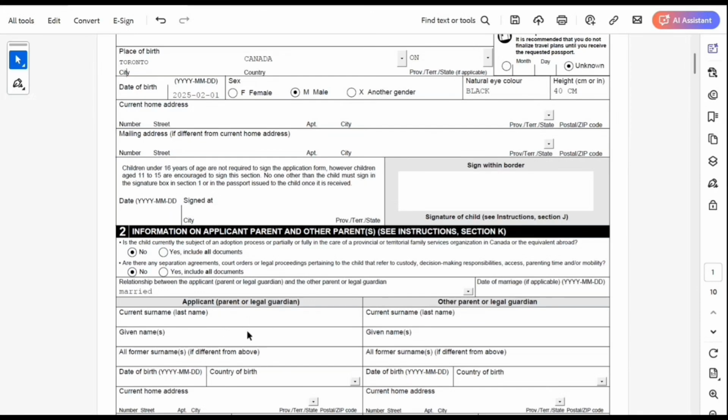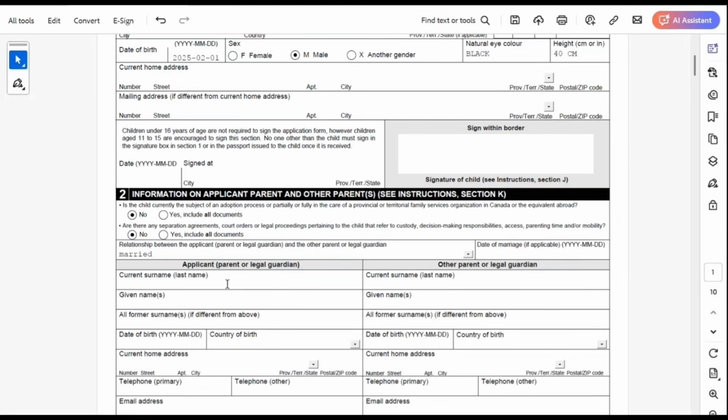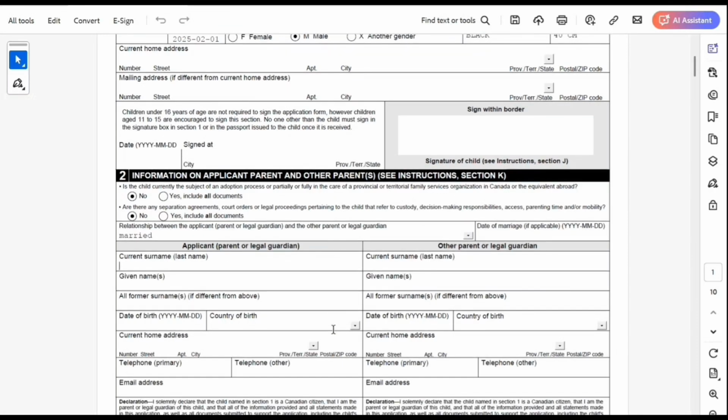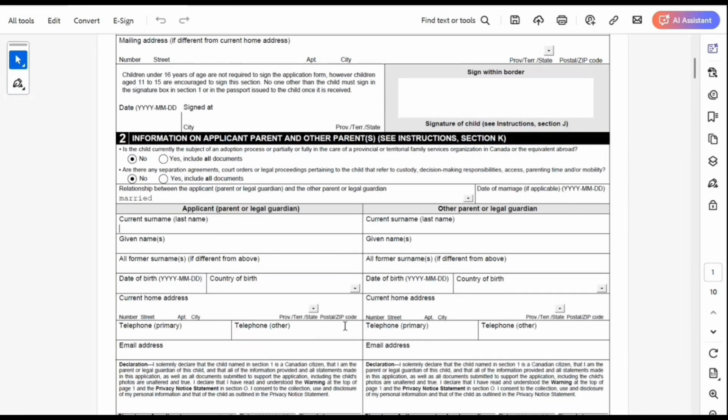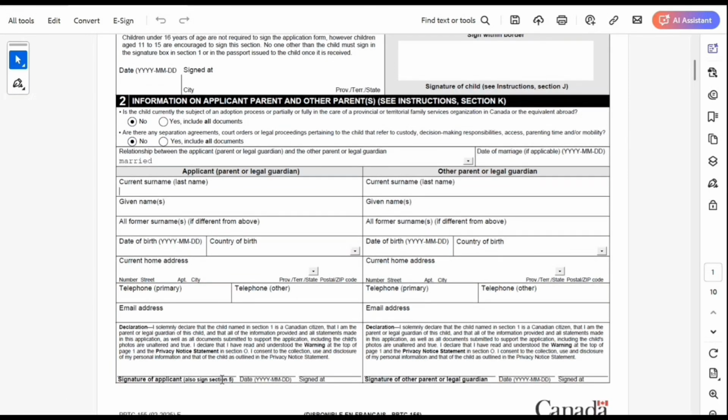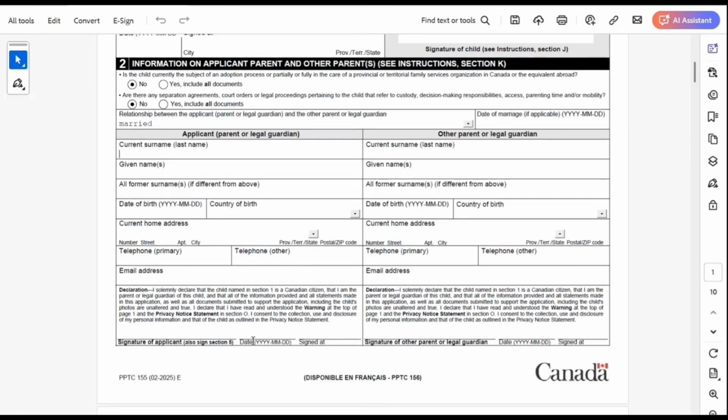Okay, so now this is the parent that's applying as an applicant, and this is the other applicant. For example, father here, mother here, or mother here, father here. Anything. Your name details, former name, date of birth, country of birth, home address, telephone number, email address, signature. Signature is pretty important.